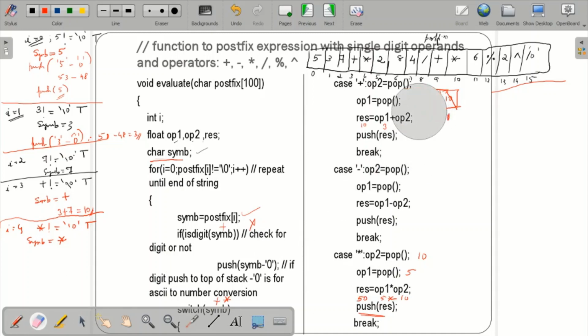Now your stack will be having just one value, that is nothing but 50. Now again it came out of the switch statement. I got incremented. Now I is equal to 5.